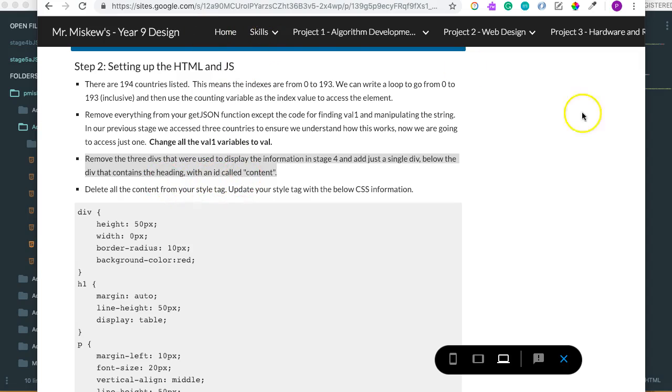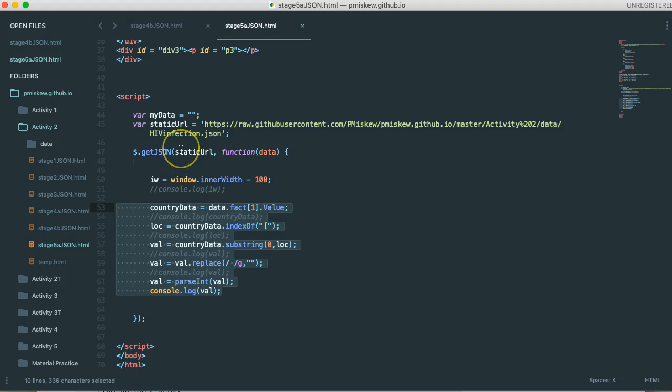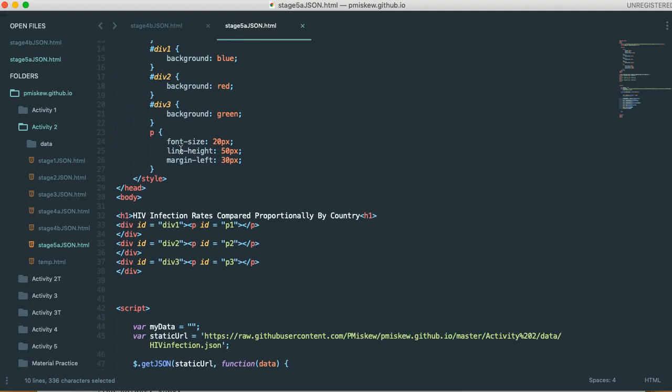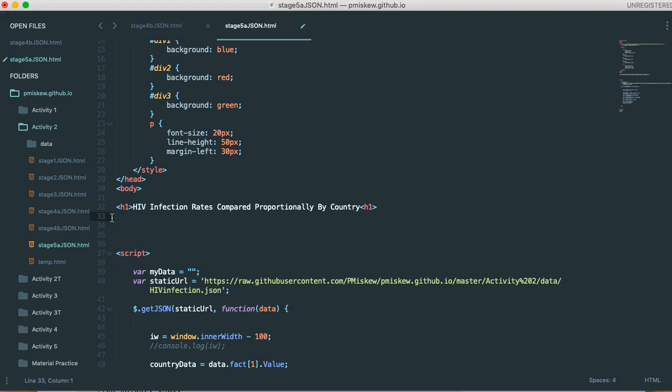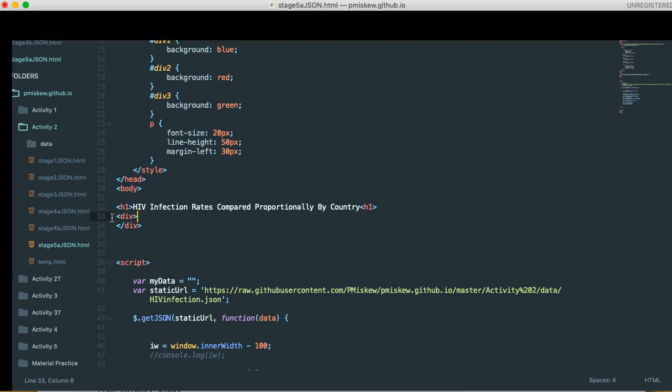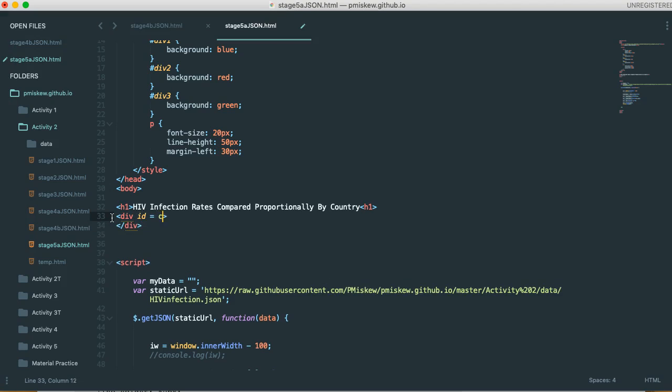Okay, so let's come back into here. Here's my heading. We're going to delete all those. We're going to make a single div, /div, and we're going to give it the ID equal content. And we'll save this. There we go. Oh, this should be quotes. There we go.